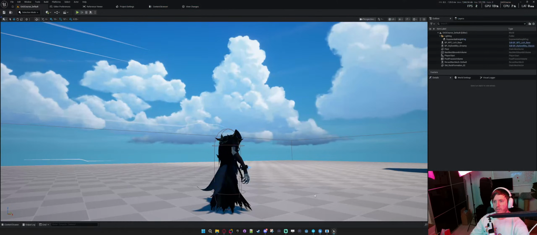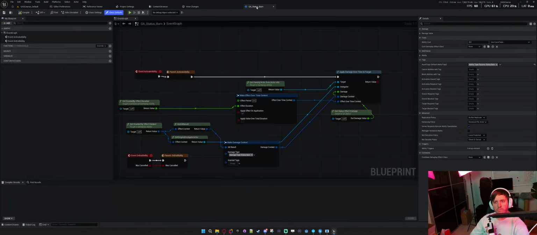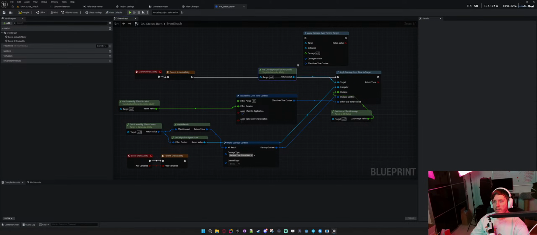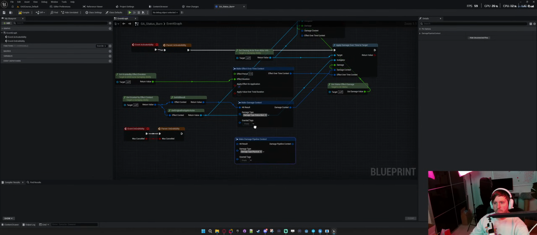Boom, boom, boom, boom. All right, so we should be able to go into burn. And then we do apply damage to target, damage, time to target, our new one. So we got target, instigator, damage. So we have to make this as well, make damage pipeline. Result, status burn, text none, so we can just pop you in.